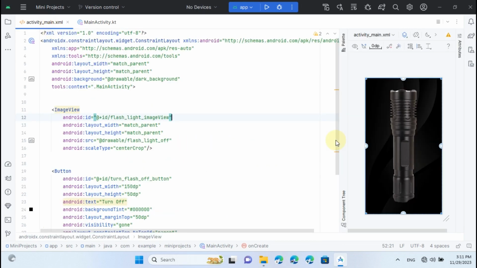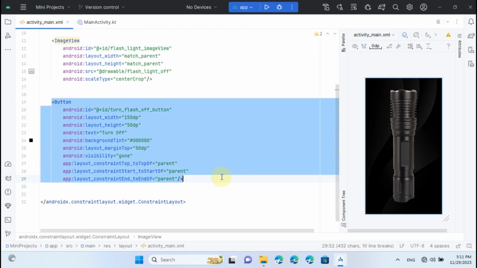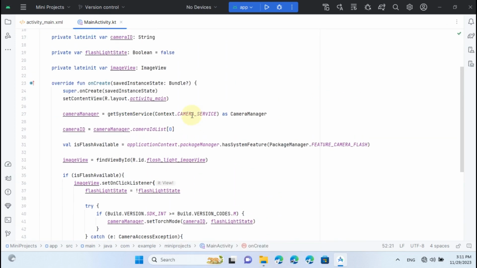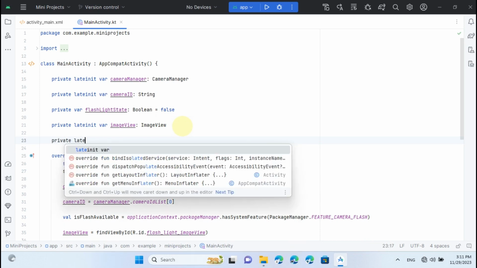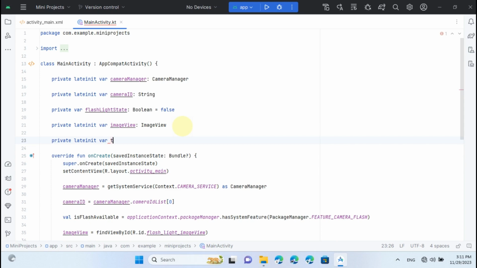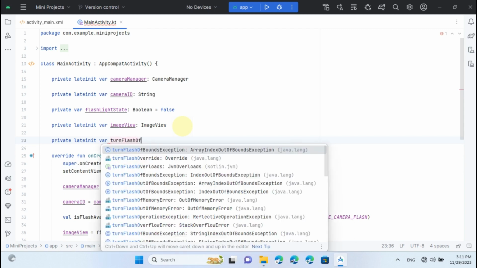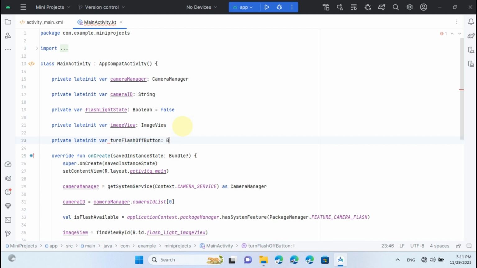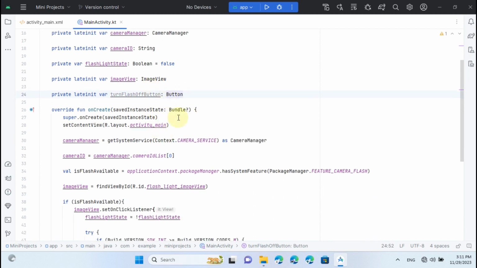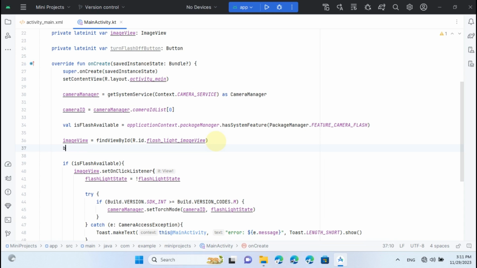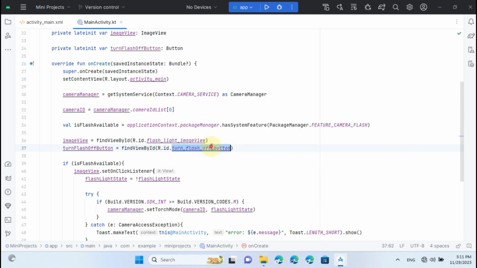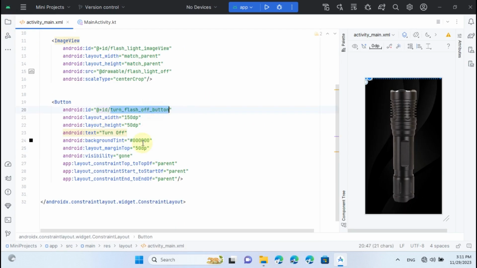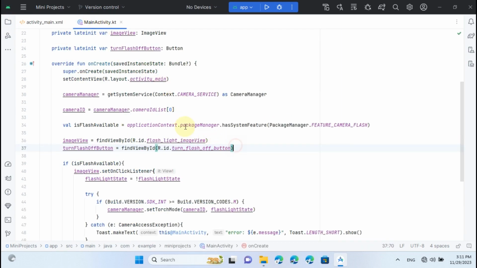We will also specify the function of the button we made. You can see the button we have, turnFlashOffButton, so we need to also declare this button and initialize it. private lateinit var button. We will make it like this: turnFlashOffButton. To initialize it, we need to scroll down here. turnFlashOffButton is equal to findViewById R.id.turnFlashOffButton. Now you can see it is initialized according to the id in the XML file.